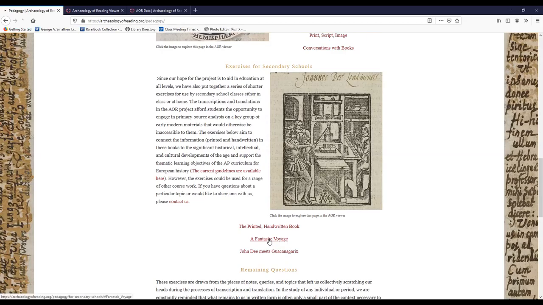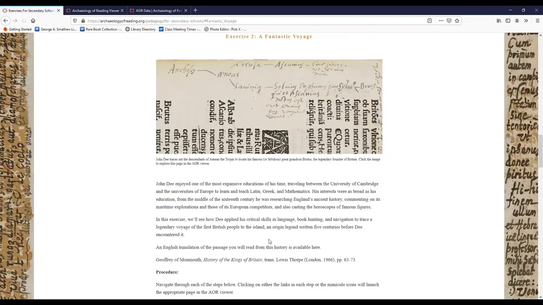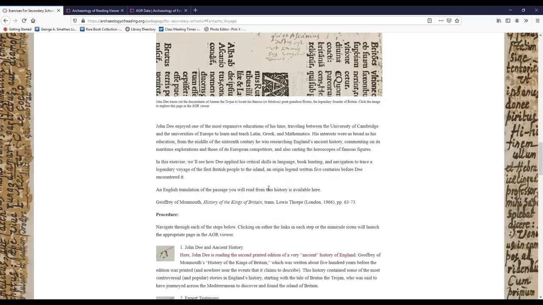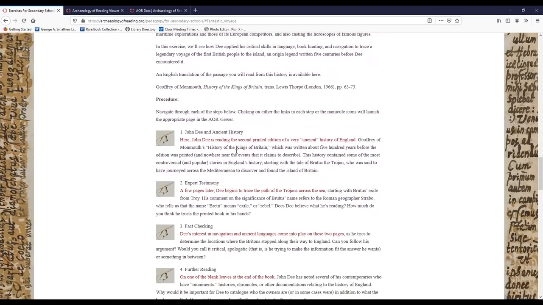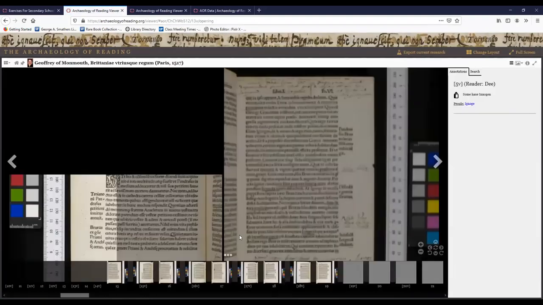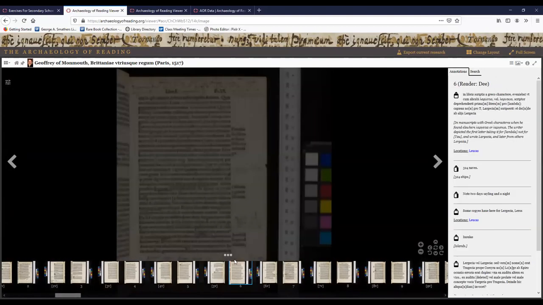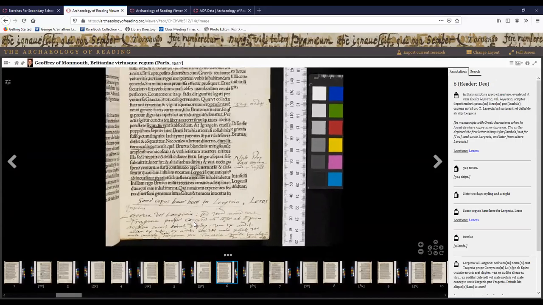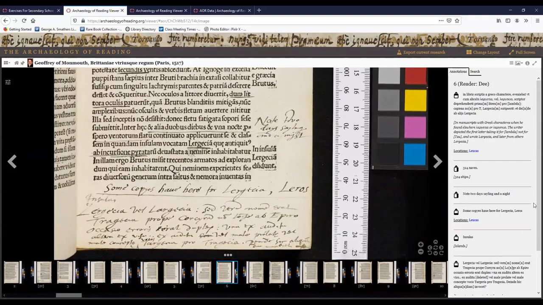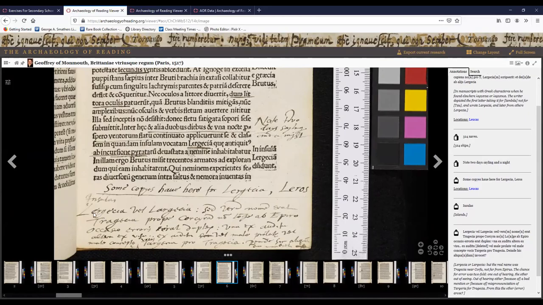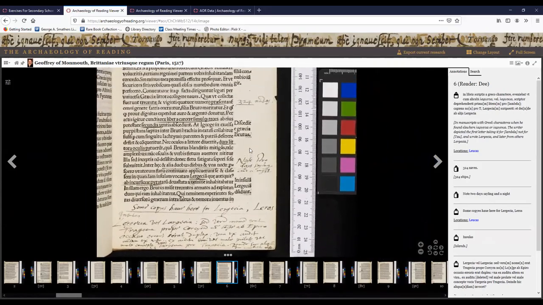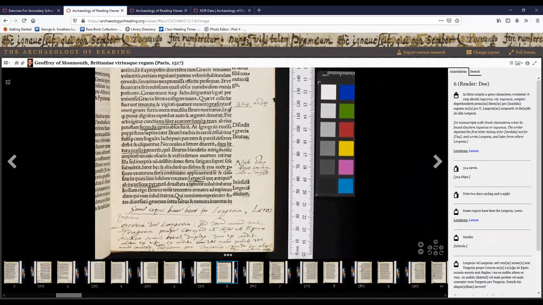So if we go to this particular exercise, which traces the way that John Dee read the history of England, all of these links will launch the pages in the viewer that pertain to the task at hand. So if you look at this, you can see the ways that he is trying to reconcile the spelling of names from this supposedly fantastic voyage of the Trojans across the ocean to found the island of Britain.